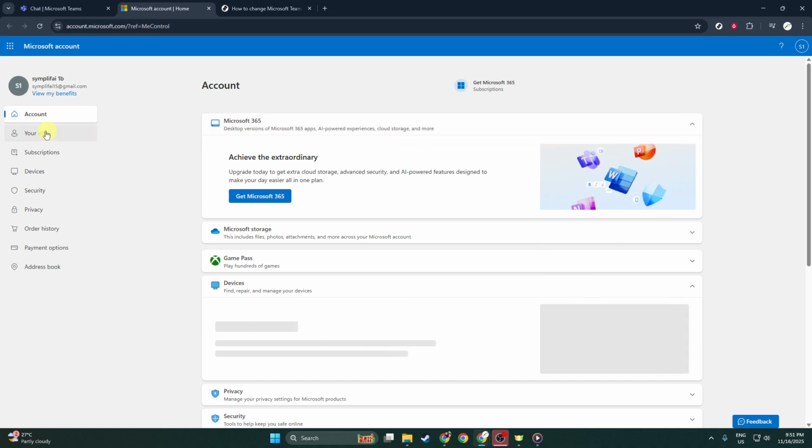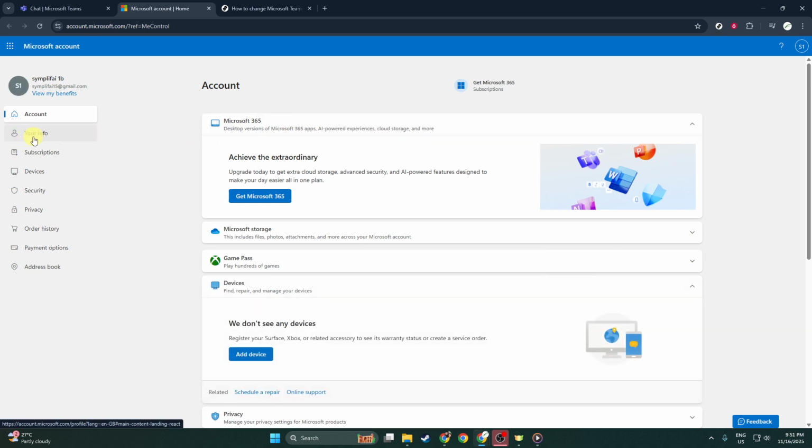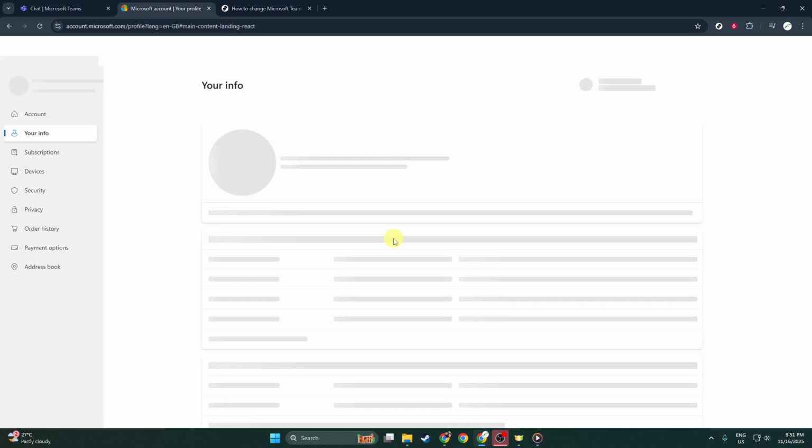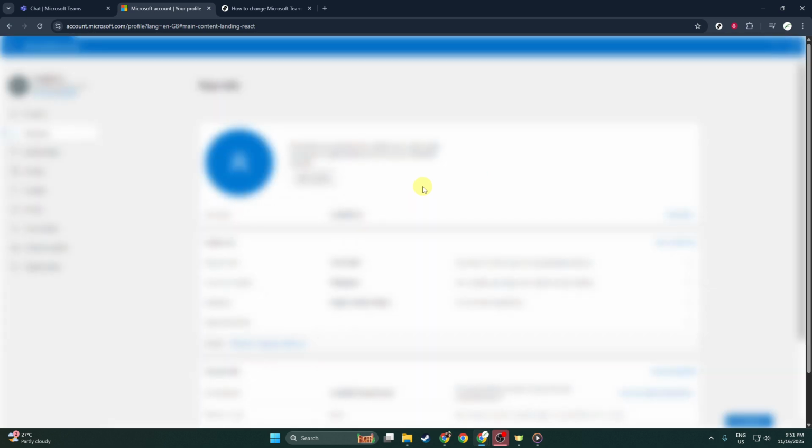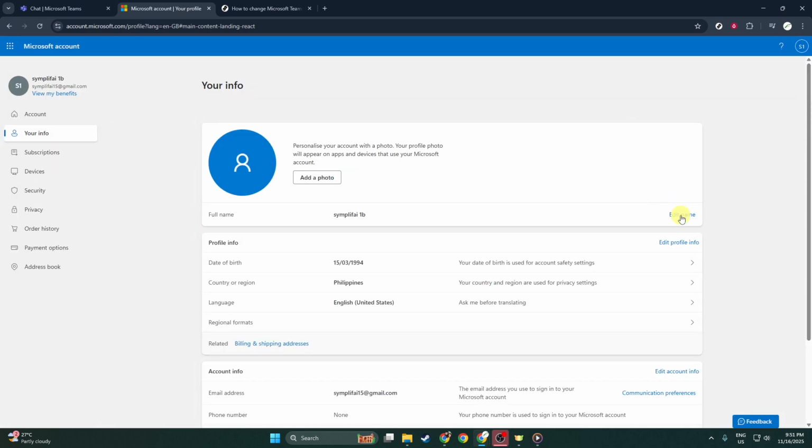Once you're on the account settings page, direct your attention to the top navigation menu and find the tab labeled Your Info. Give it a quick click. This section consolidates all the personal information Microsoft has on file for your account, including the current display name you're aiming to edit. Within the Your Info section, search for the Edit Name option. It's here that you'll be able to update your name details.